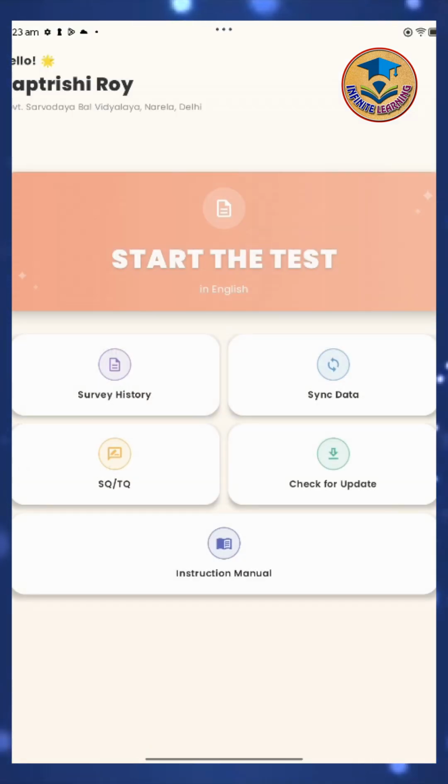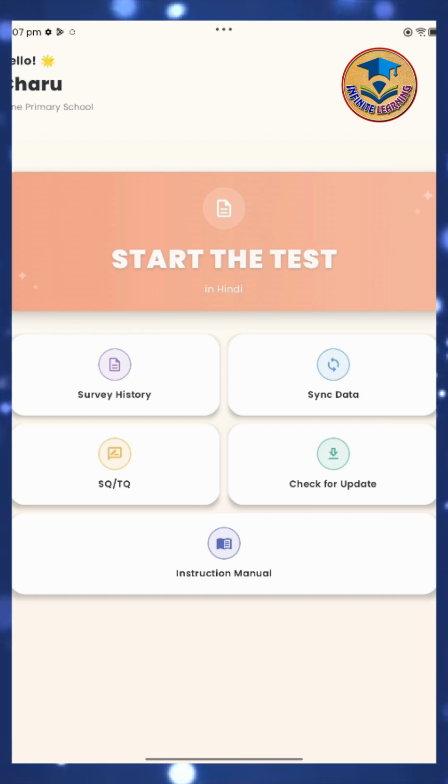The next button on the main dashboard is Sync Data. This is one of the most important functions of the survey. If you have the access to the internet, after every assessment, you should use the Sync button. This button will ensure that all your surveys are getting saved on the servers.